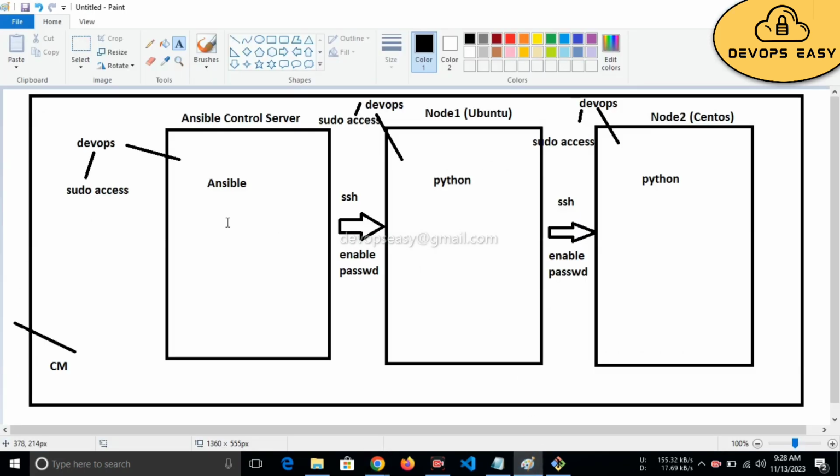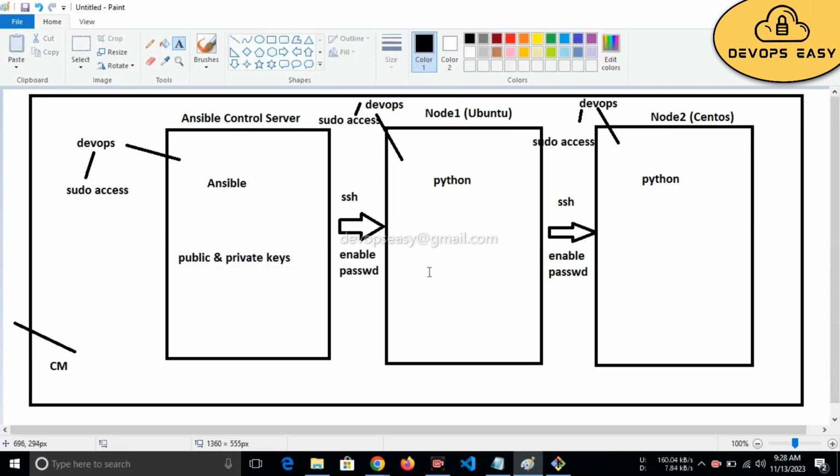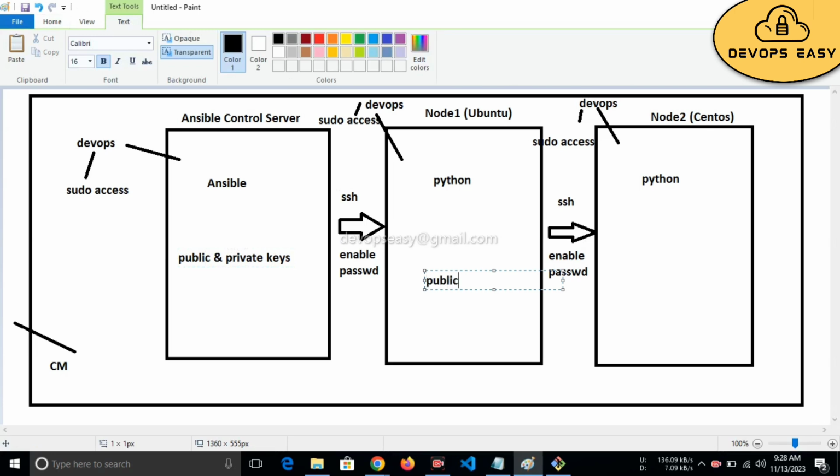Then after that, I want to communicate from master to node. For that I will be using SSH. So what I will do is create my keys with ssh-keygen, a public and a private key. We will generate a public and private key. Which key are we going to copy? I will copy the public key to the server which I want to log in to.